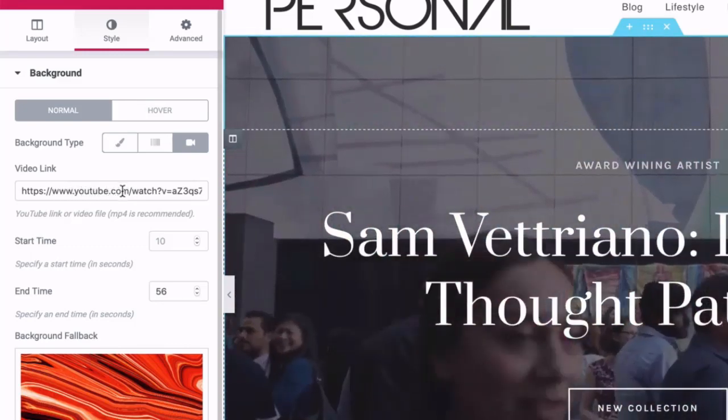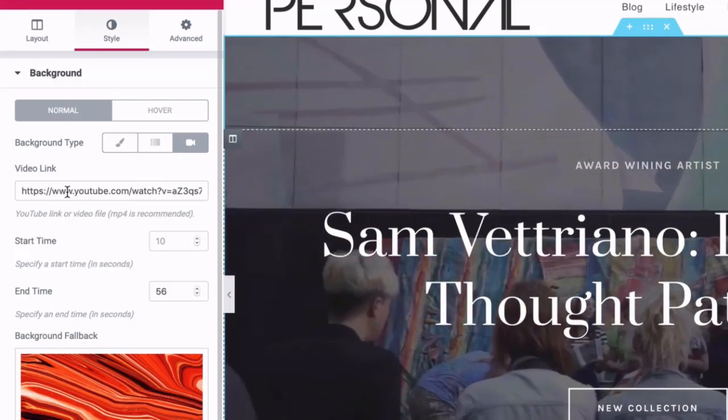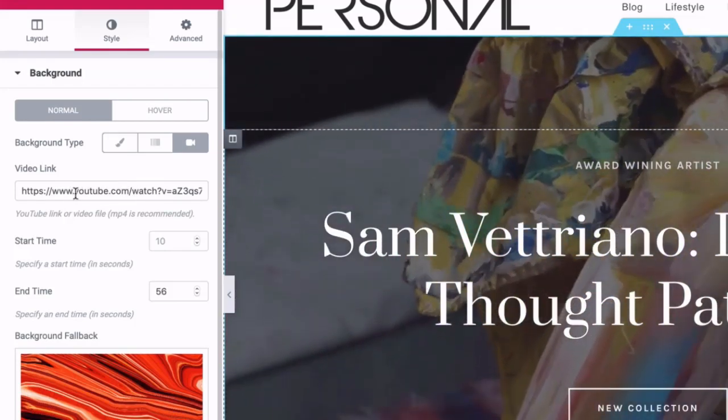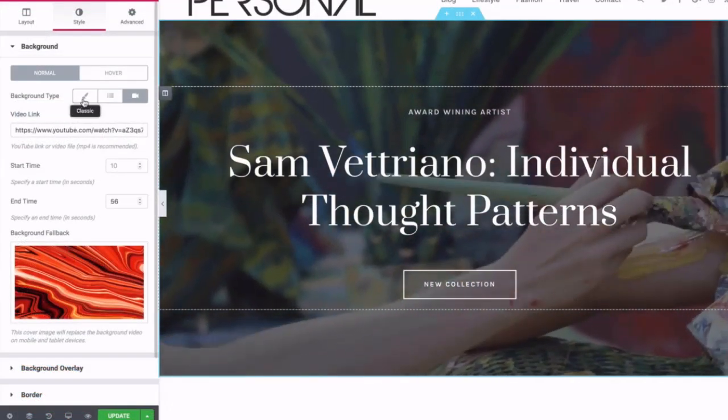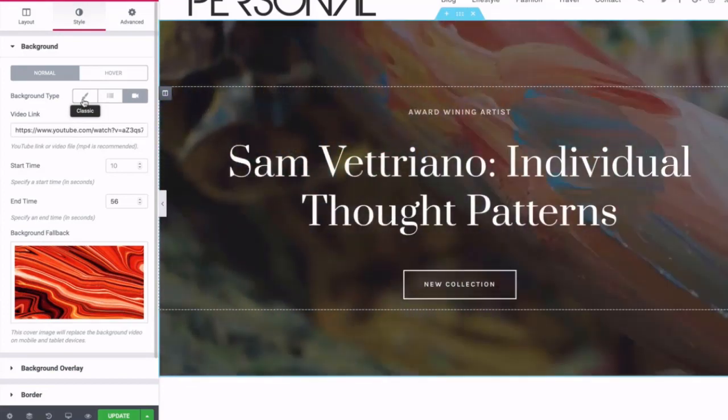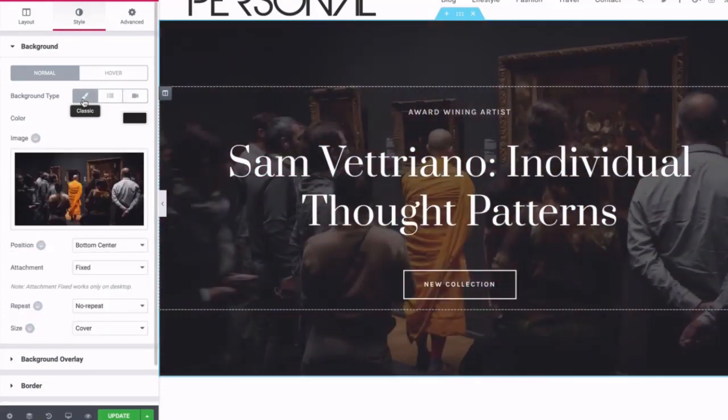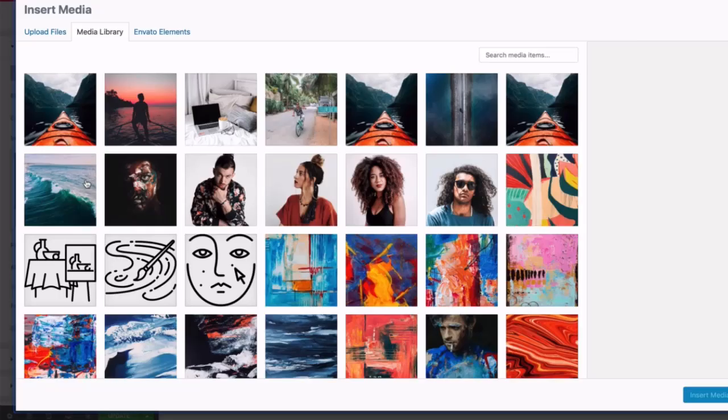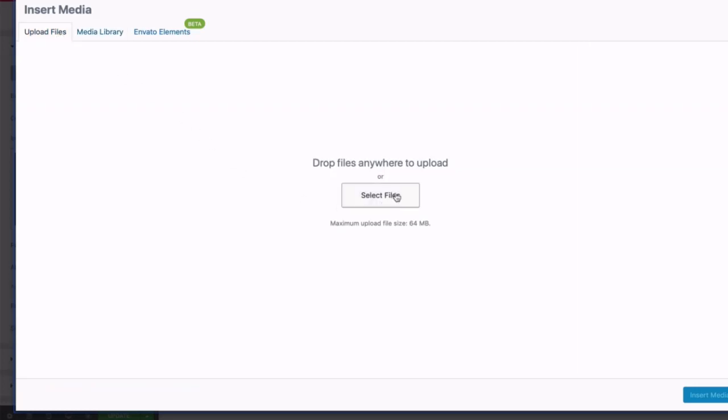So if you do want to use a video, just paste your link in here and it'll play the video that you want. But we're going to use a background image for now, so I'm going to click on the paintbrush, which is the classic. And as you can see, it's changed the background image straight away, and this looks really, really good. I love it. So I'm going to change this image to the one that I want. And all you do is click here and then choose which image that you want to use. And you want to be in upload files here, and then click on select files.